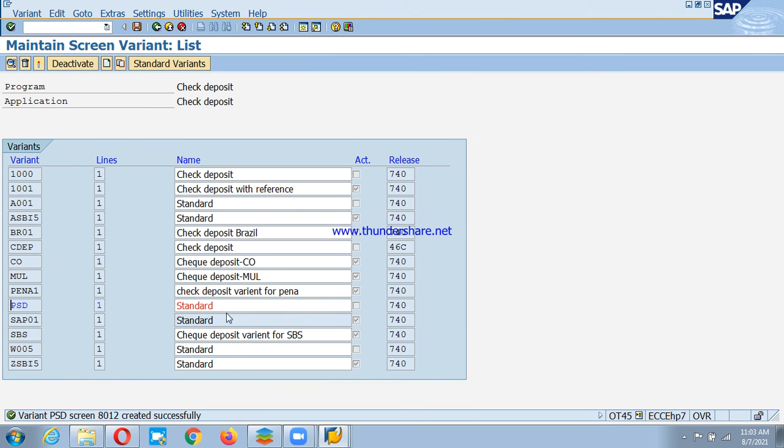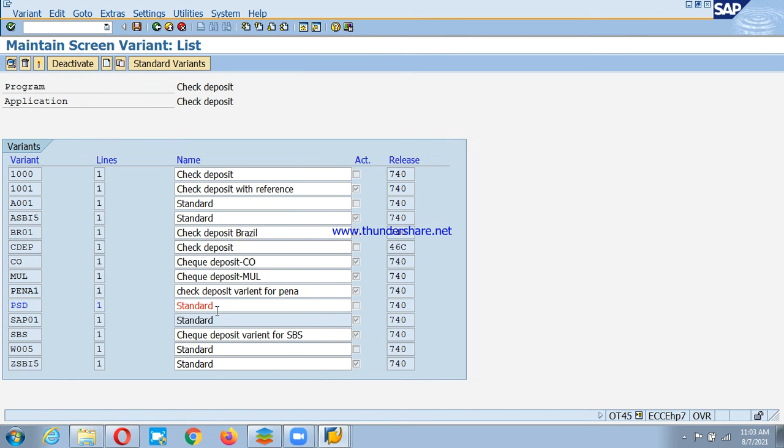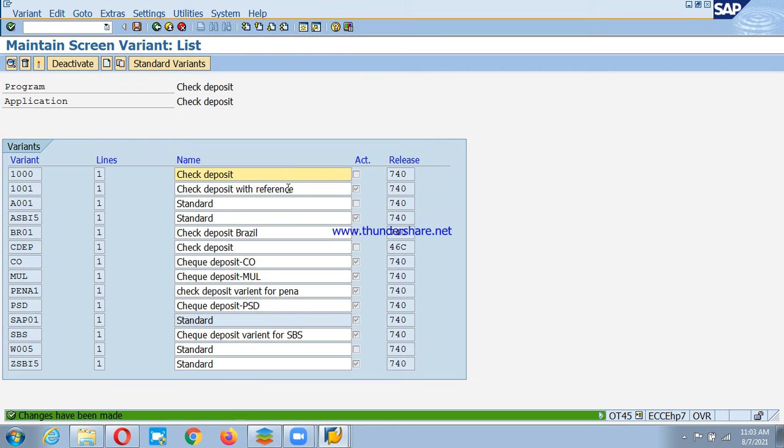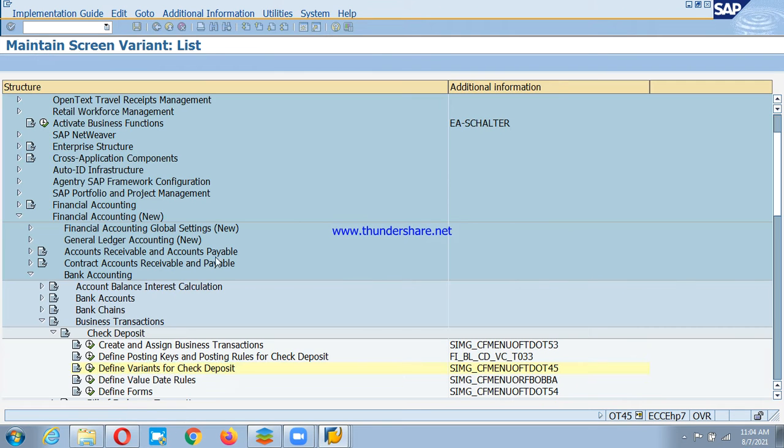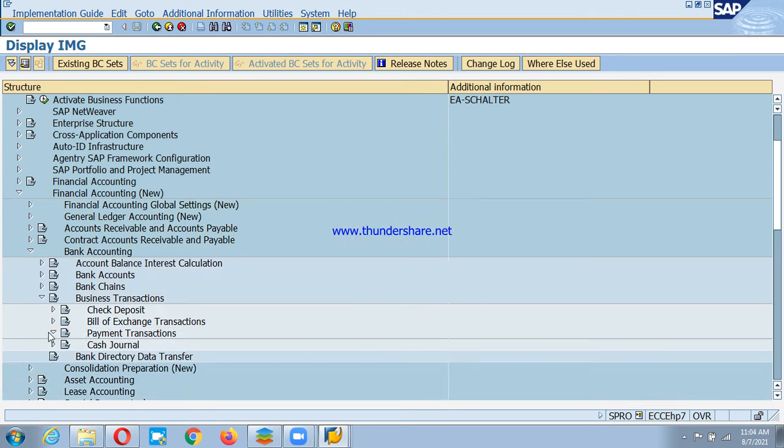Okay, so after saving it will come to this screen, and there I need to change the description as check deposit for company code PSD. Click on activate. Activate is important, and save. Now it is over regarding check deposit. Now I'll minimize the check deposit and I'll go to payment transaction.